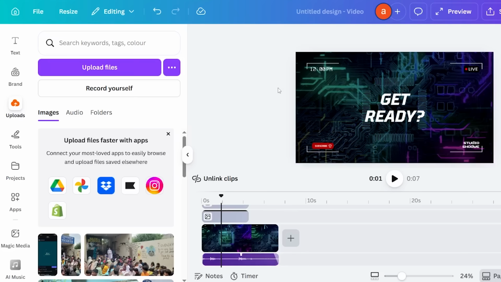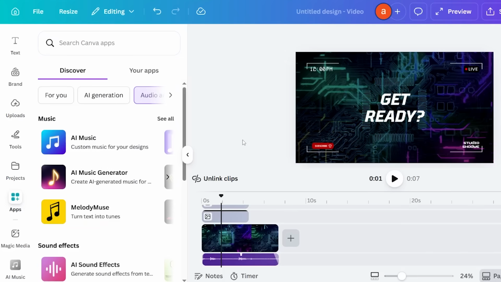Now, you're not limited to one track. You can add multiple audios and layer them. For example, background music, sound effects, and even voiceover. Just make sure everything is balanced and the volume is not too loud or too low.